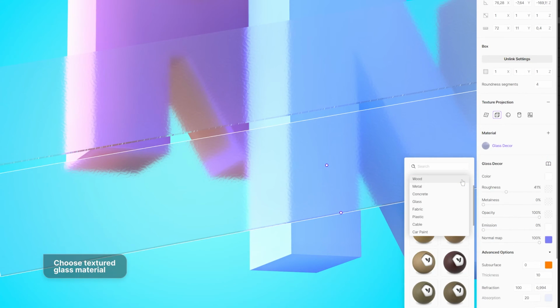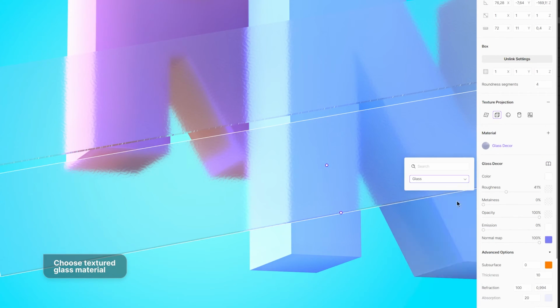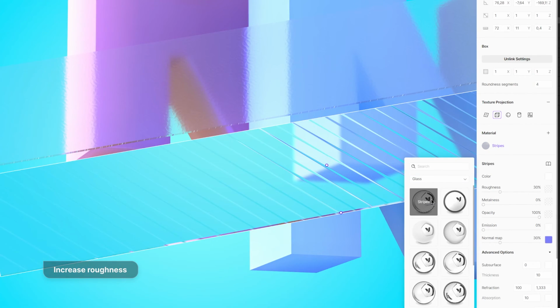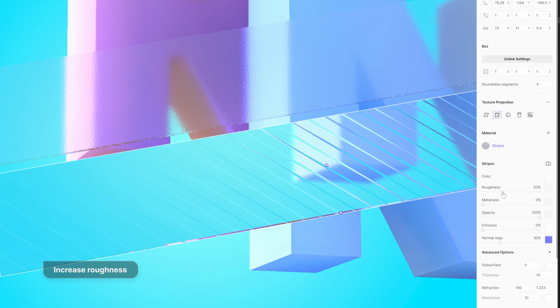The original template material has a texture. A texture can give the glass a special look and feel. Let's choose one option from the textured glass library and adjust the roughness to make it frosty.